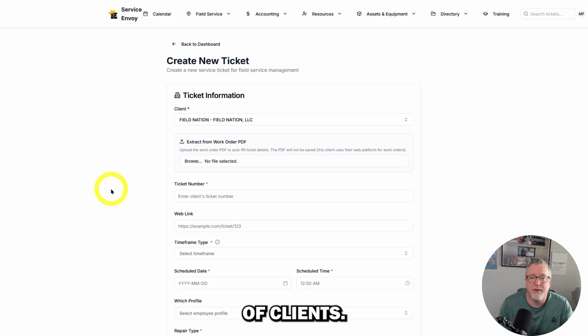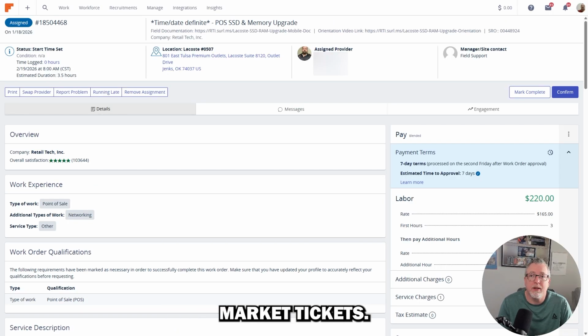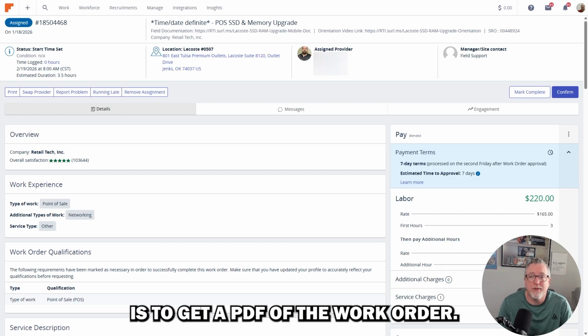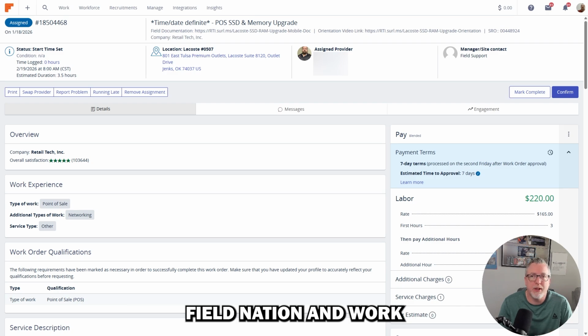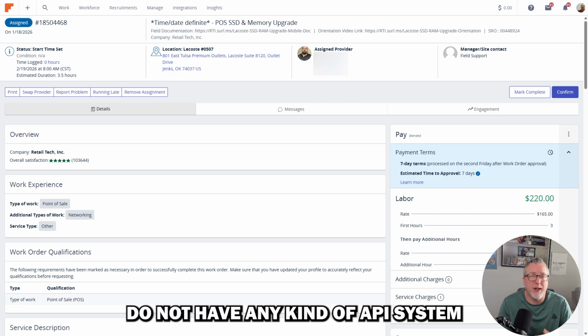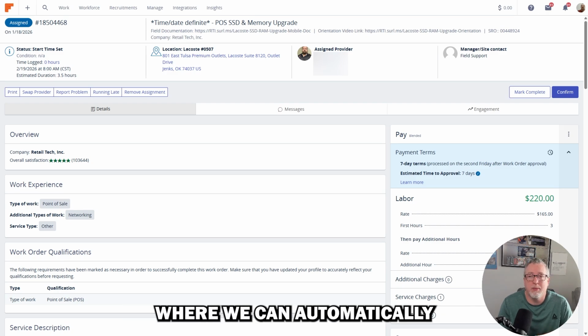different types of clients. For FieldNation and WorkMarket tickets, the first step is to get a PDF of the work order. FieldNation and WorkMarket do not have any kind of API system where we can automatically pull the information, so it has to come off of the PDF.